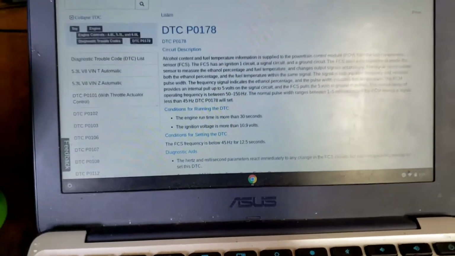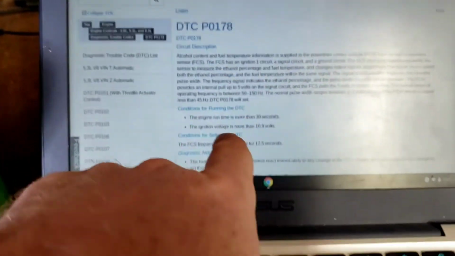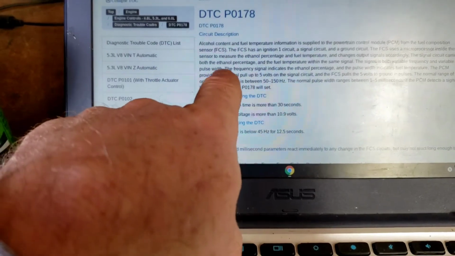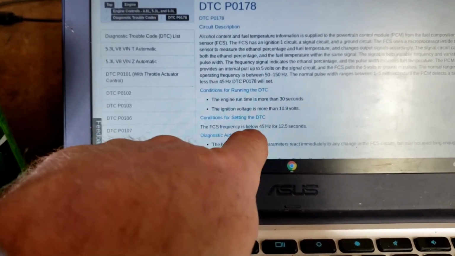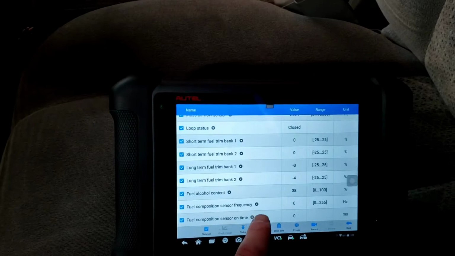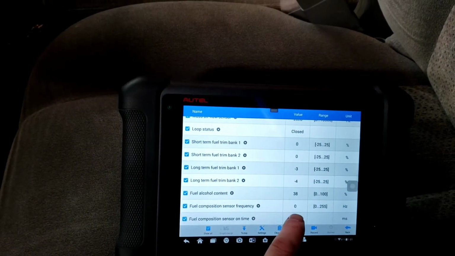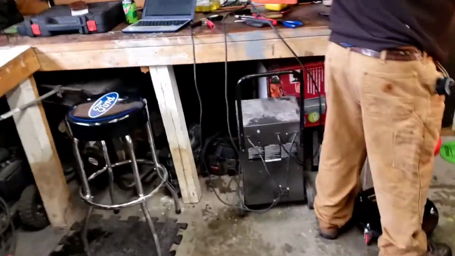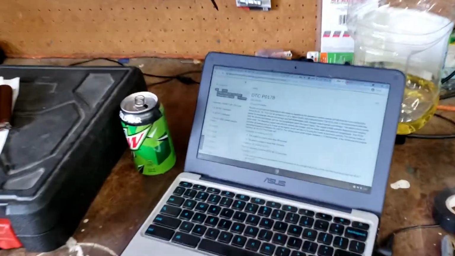So this DTC of 178 shows the conditions for setting: fuel composition sensor frequency is below 45 hertz for 12.5 seconds. Well, frequency, we have 0 hertz for like the last few minutes. So now let's go through the service data a little bit more.